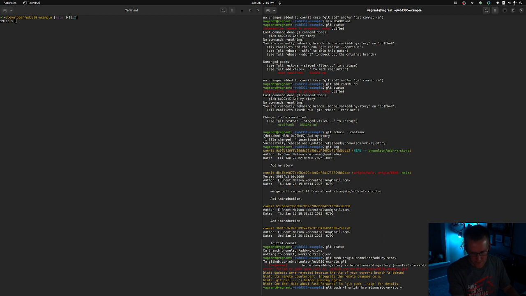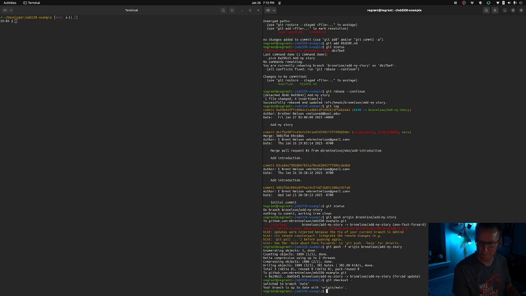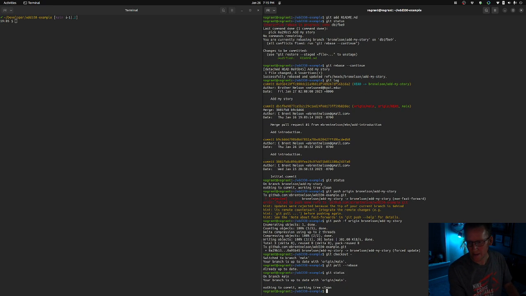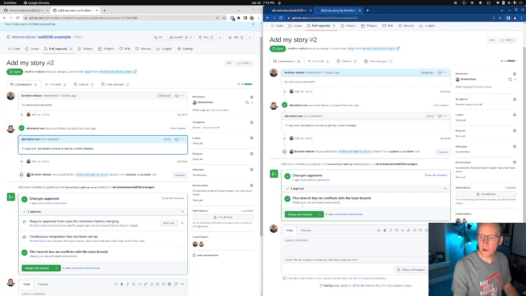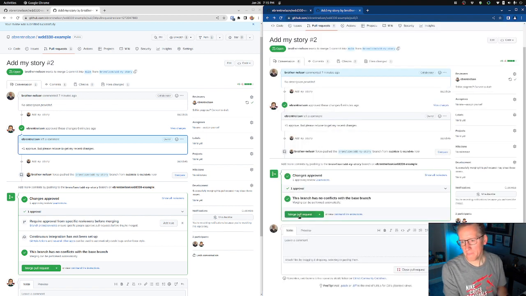And again, this is a lot of headache that I could have avoided if I would have just done a git pull rebase on the main branch before doing anything. Now if I come over here, you can see the changes are approved and there's no more conflict with the branch, because you see that the introduction is there. So now I can merge that.